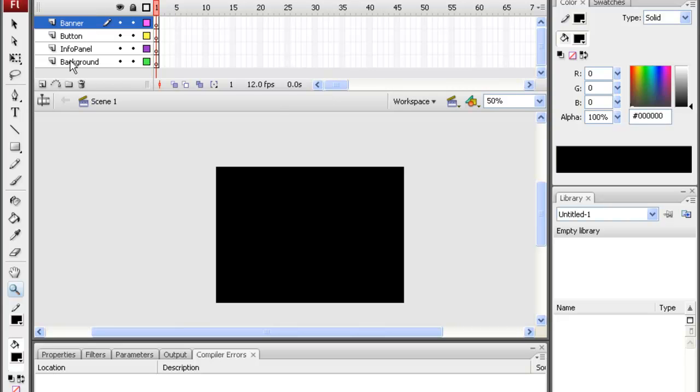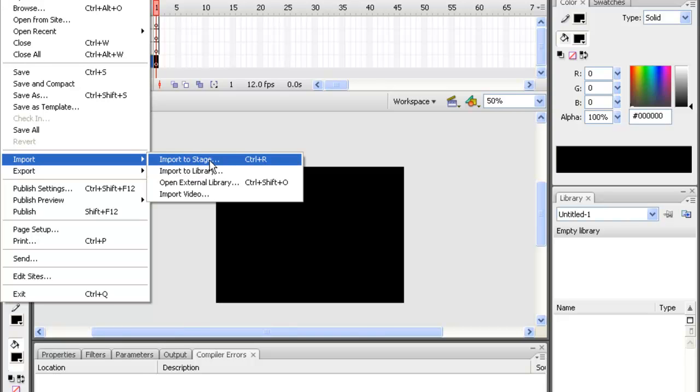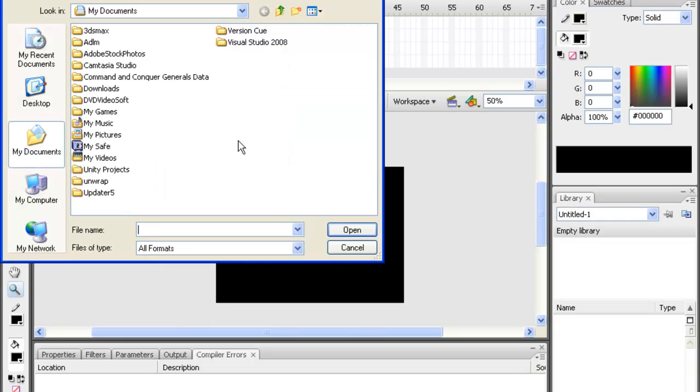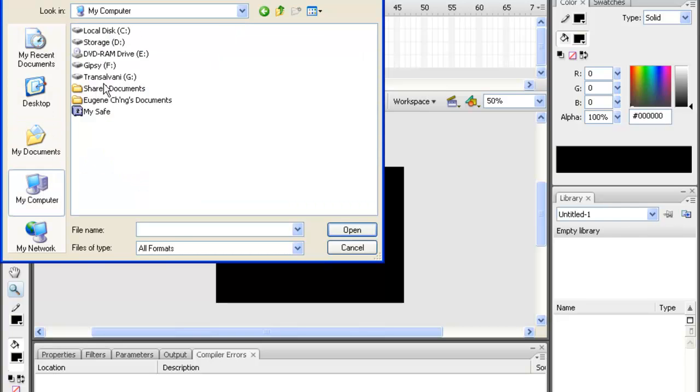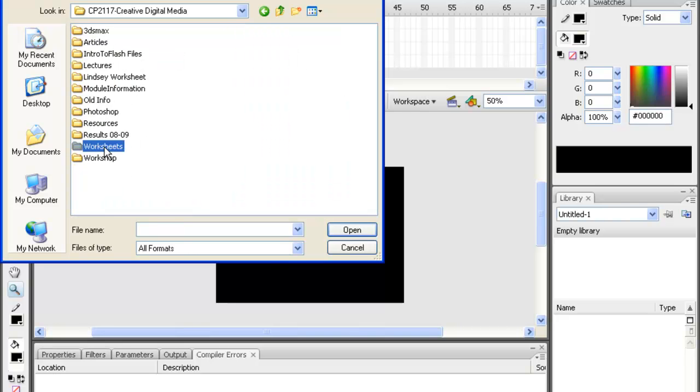So whatever is at the bottom is at the bottom. This is very logical. Whatever is on top will cover what's at the bottom. So let's import the few files that we have and create the other ones in Photoshop. We're going to import to the stage. Okay, and let's go to lectures. Okay, worksheets.